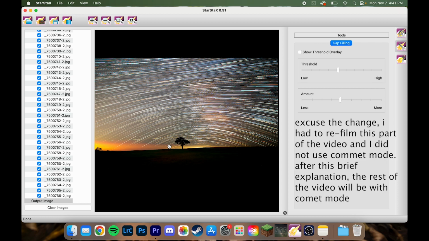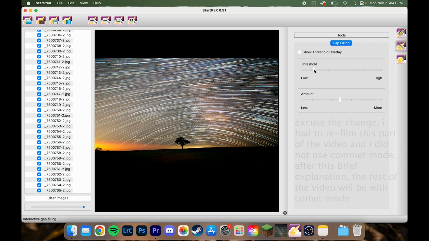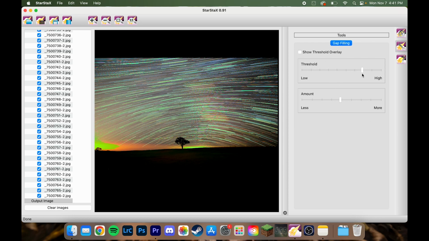So here's where a super important part of the video comes in with StarStax. We have our threshold and we have our amount. Our threshold is the area of the image that is going to be selected, and the amount is the aggressiveness at which the gap filling is gonna take place. So you may be tempted to just look really quick, bring that threshold down, bring that gap filling up, and your stars are gonna pop a ton and it's gonna look really good. You know, if you find that sweet spot, it's gonna automatically look really nice, but you really cannot do this.